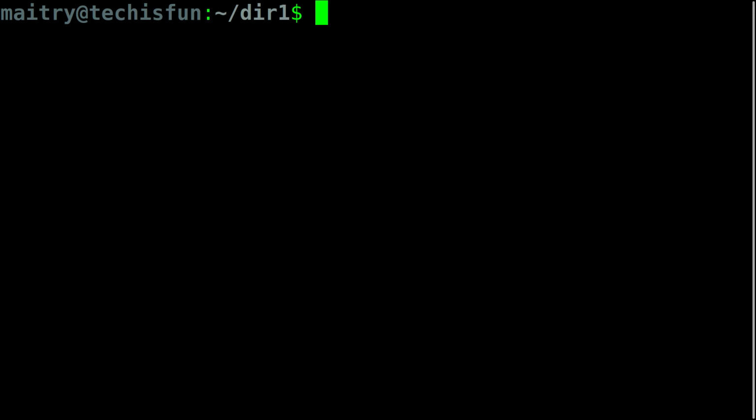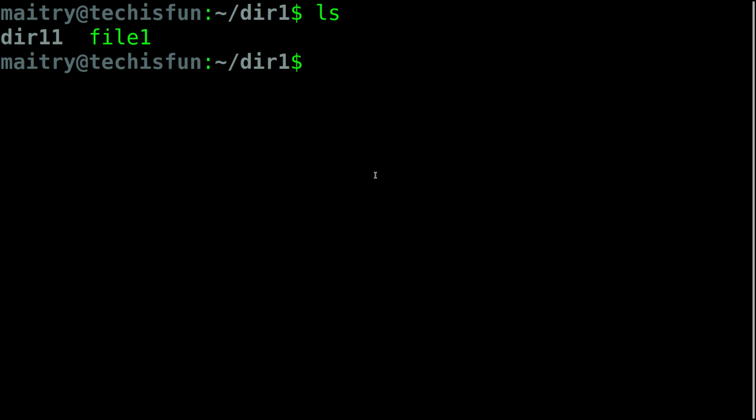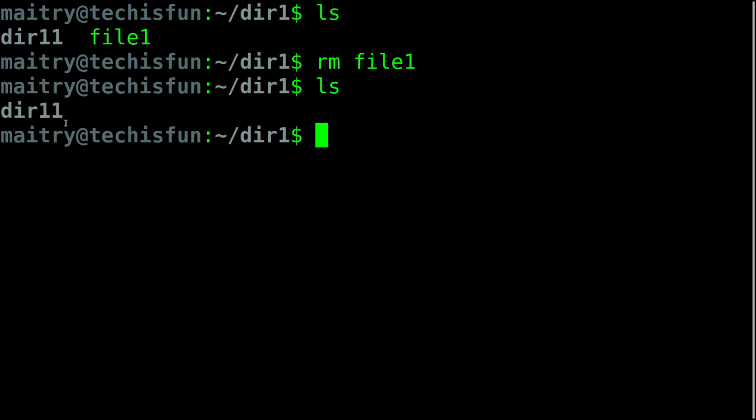Now there is one more last command which I wanted to cover, the remove command. The remove command is used to remove files and directories. We already saw how to remove a directory using rmdir, but now we'll see how to remove a file. Currently we have one file called file1, and we can remove that file using rm file1. Now if we check, it is not there.